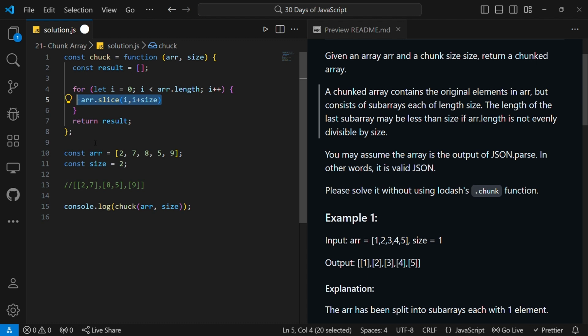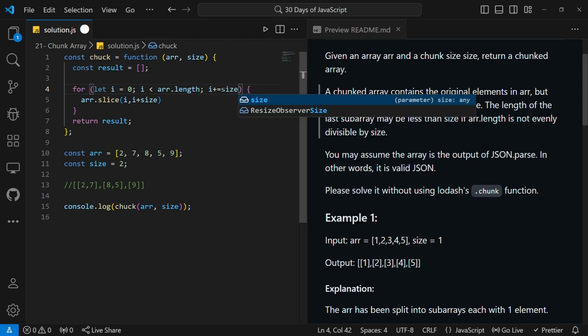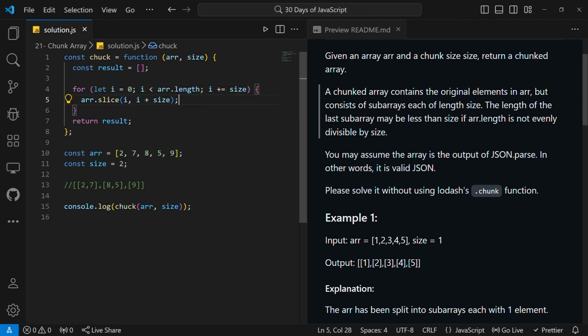Okay, so this will be the subarray. Then in the next iteration, I don't want to increment to the next index; I want to go to the next subarray where the first subarray ended. So I'll do something like plus equals size. If this array has 5 elements, in the first iteration it will start from i, it will slice 0 to 0 plus 2, that is 2. So this one will be the first subarray. Then in the next iteration, I don't want it to be i plus plus, index 1. I want the value of i to be index 2. That's why I say here i plus equals size, same as writing i equals i plus size.